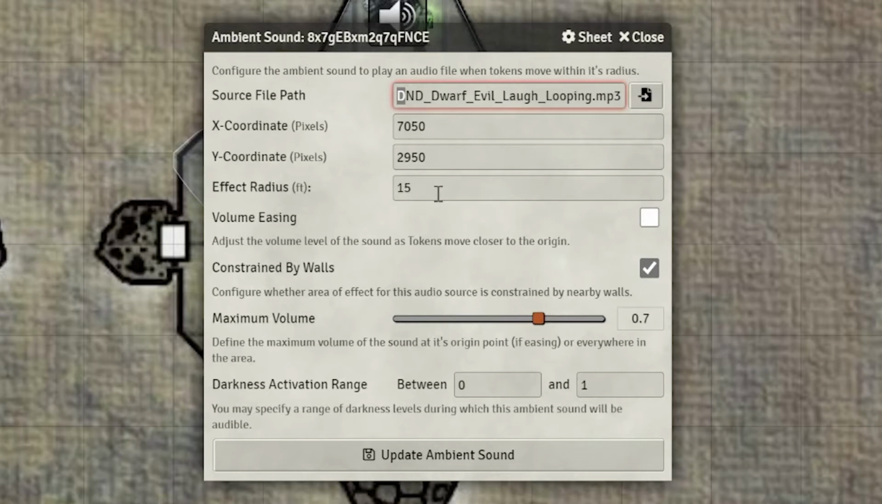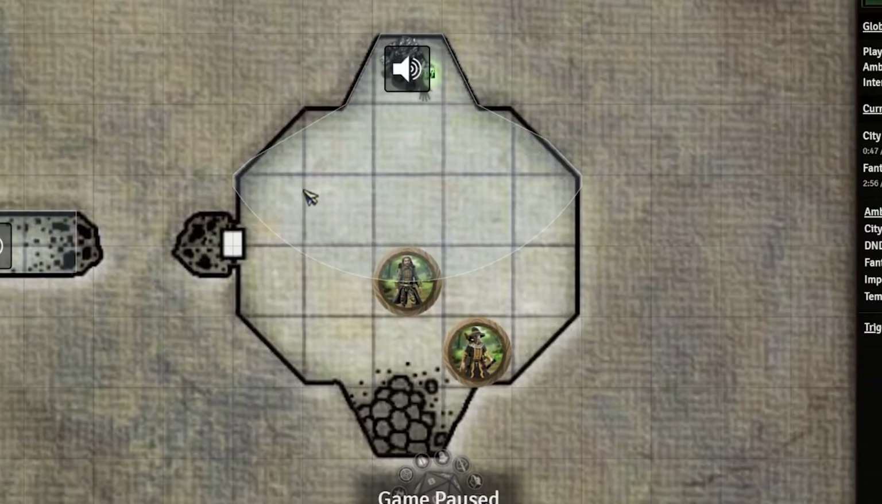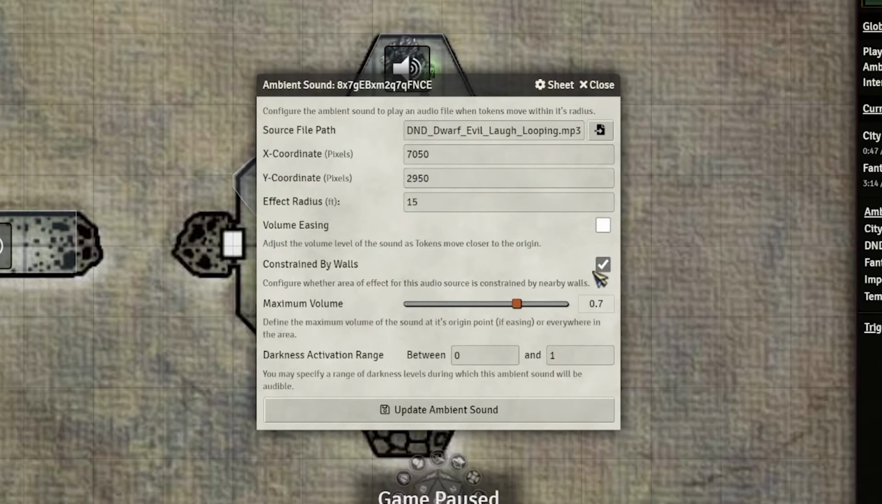So you can see also that I have the effect radius set to 15. So if I look at this, you can see it's 15 feet from the center of this particular tile. So that'd be 5, 10, 15. That's where it's at right there. And it's constrained by walls, so it's not going to go through the walls. So you can see here that's where I click that constrained by walls right here.